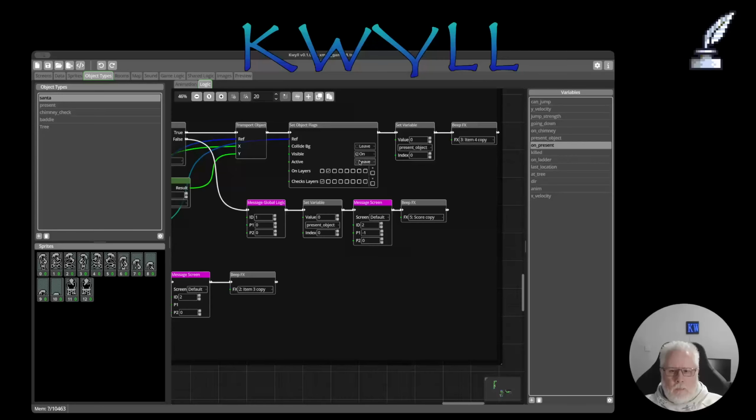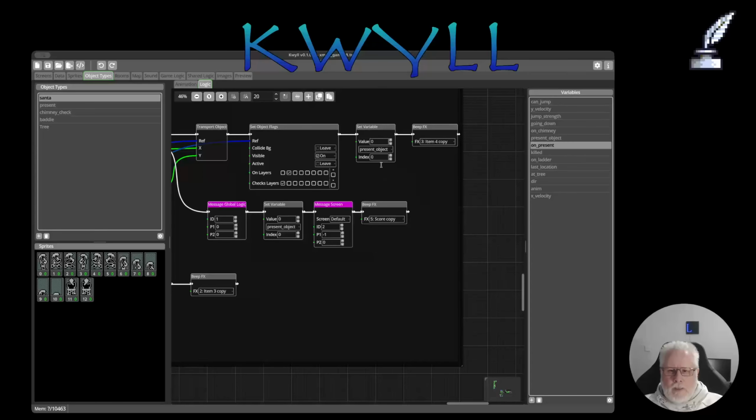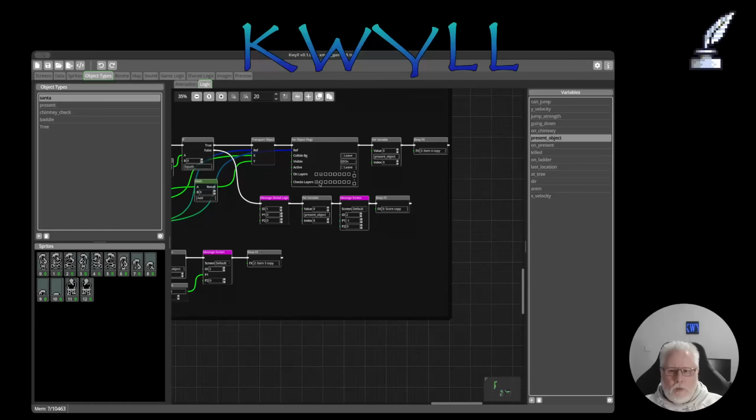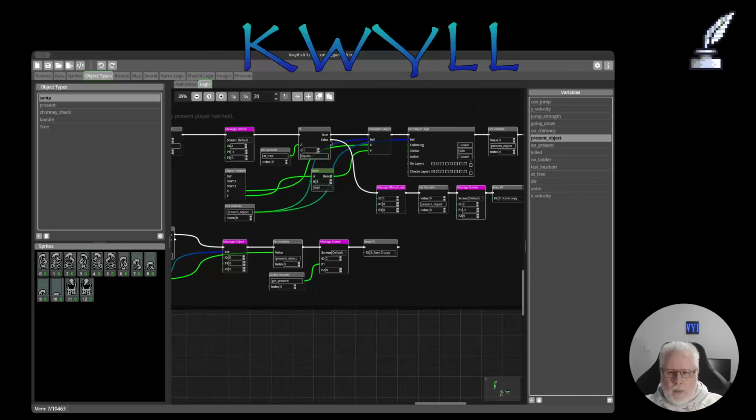and then it sets the flags visible and the layers, the collision layers, back on again, so that you can now interact with that present again because it's been dropped back into the scene. And then it sets the present object, which is the one that you were holding, back to 0, and plays a sound to say that you dropped the present. Now this will follow if you're at the tree, because that tree is non-zero in this case.